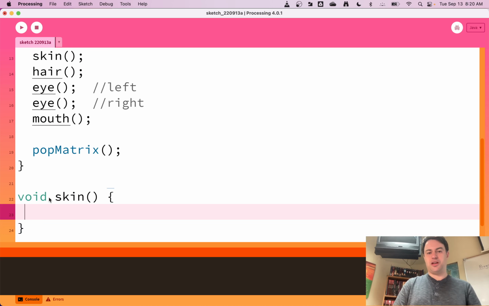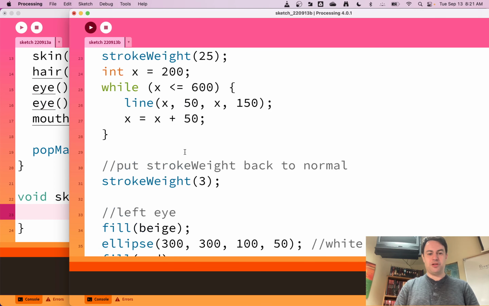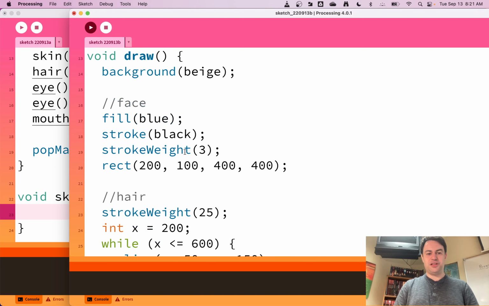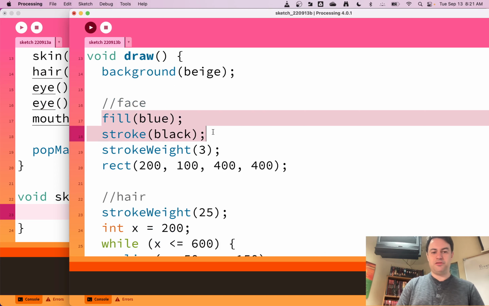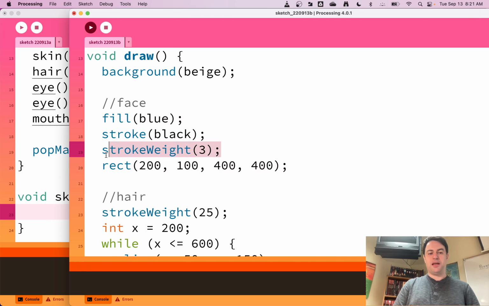I'm going to just kind of go back and forth between the previous code because I can borrow a lot of that information. I'll scroll up and we'll see here's the skin. So it's got blue fill, stroke black, stroke weight 3, and so on. I think stroke weight 3 is everything except for the hair, so that will be one to make an adjustment to. So I'll just copy this over.